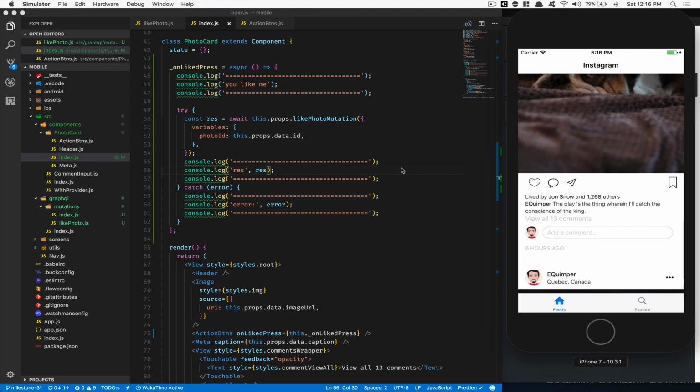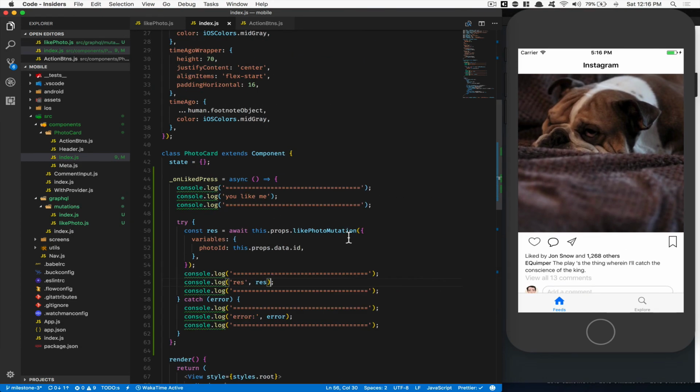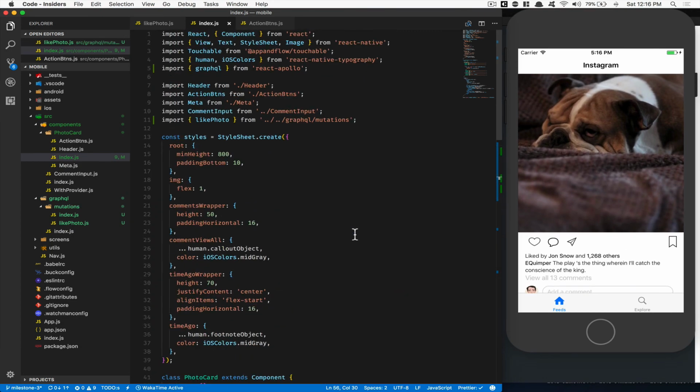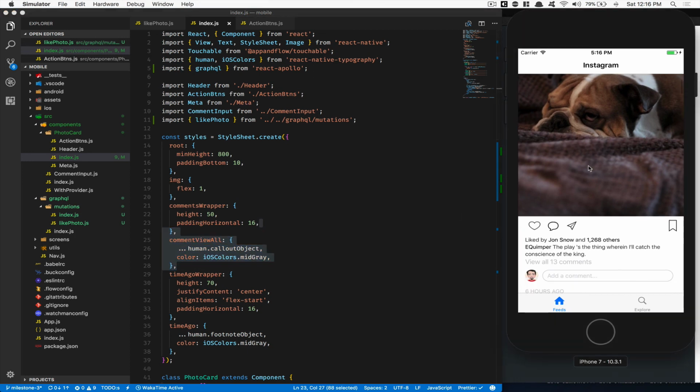I hope you enjoyed this little one. You see, it's pretty easy to add a mutation. GraphQL and React Apollo make your life so much easier in the front end to work with that.